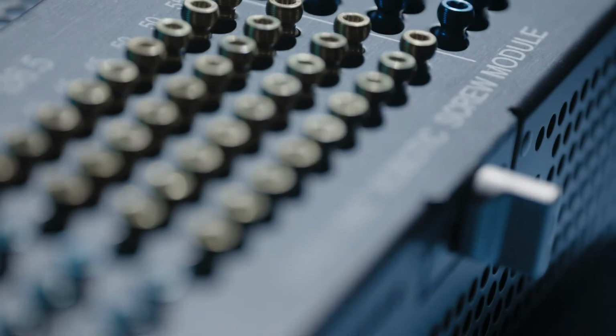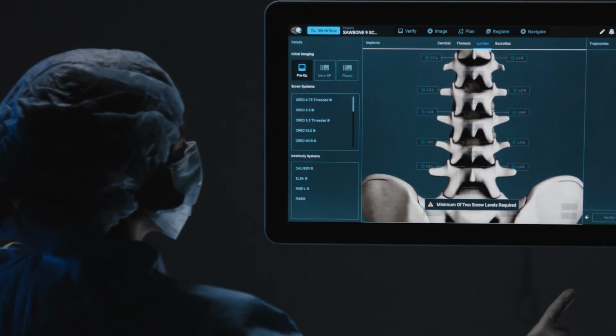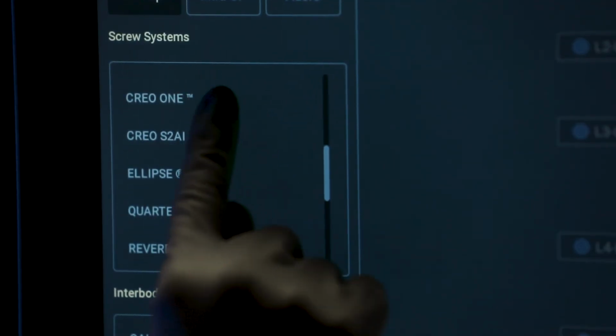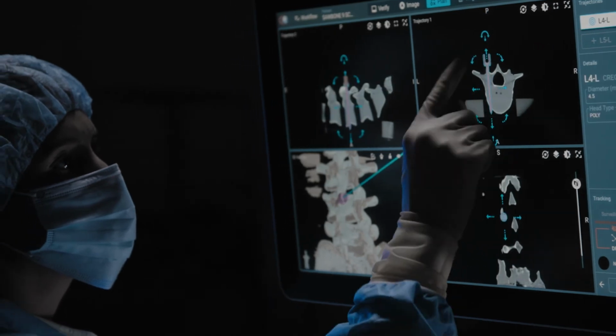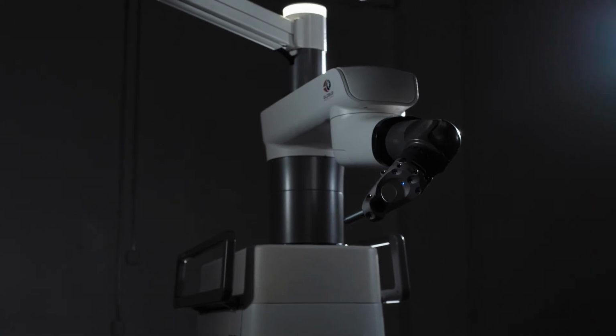CREO ONE is compatible with current CREO MIS and CREO AMP implants and uses existing CREO navigation instruments. A screw module is all that is needed in addition to your CREO sets. CREO ONE is designed specifically for Excelsius GPS robotic navigation for accuracy and screw placement.